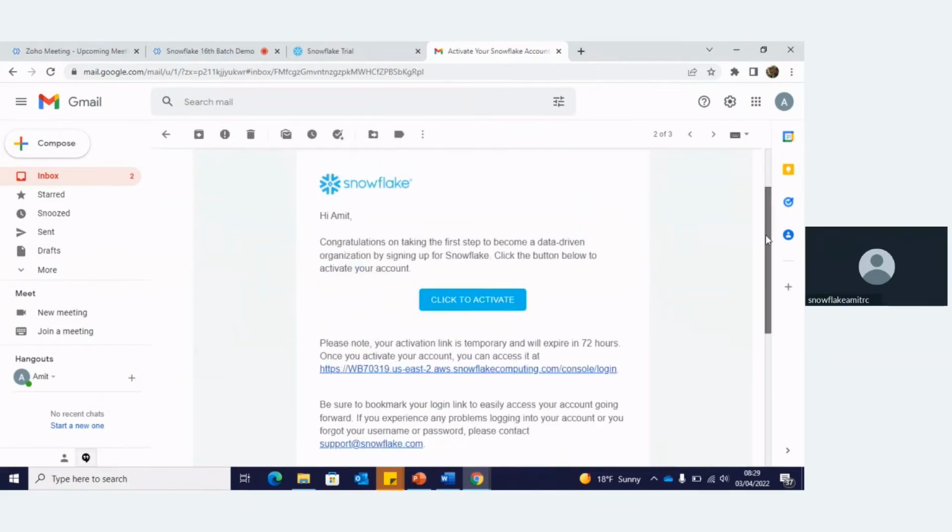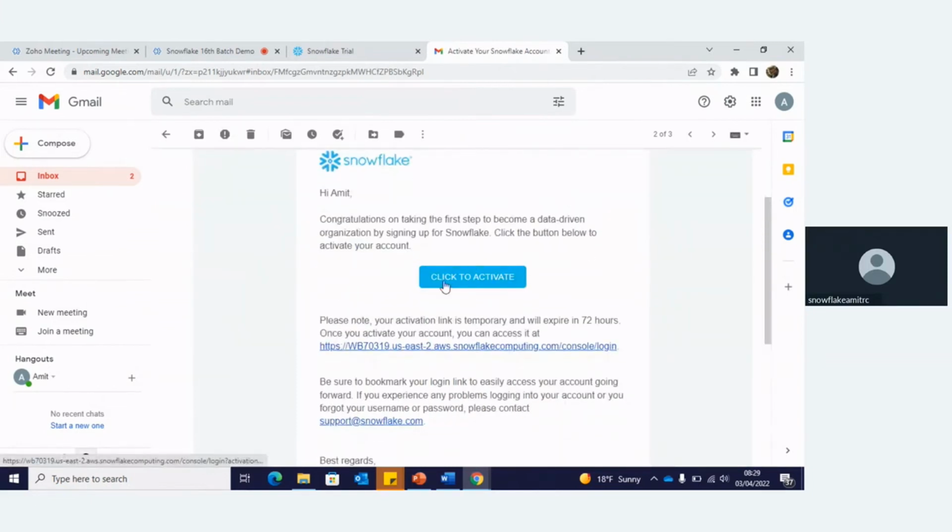After that, what you have to do is click on the activate option. You have to click on this box. Once you click on this box, they will ask you to provide the user ID and password that you have to set. Whatever you want, you can give the user ID, and as per that you give your password. You have to do this setup within 72 hours.